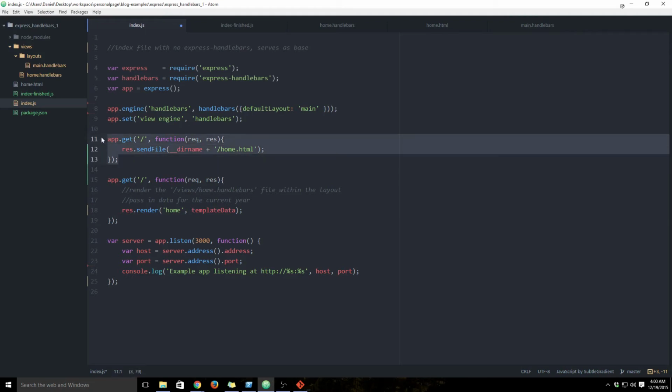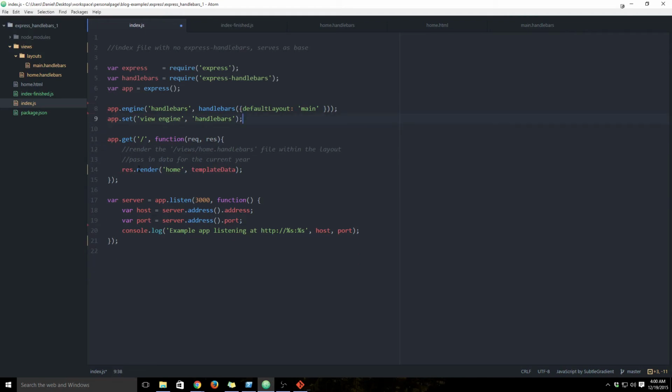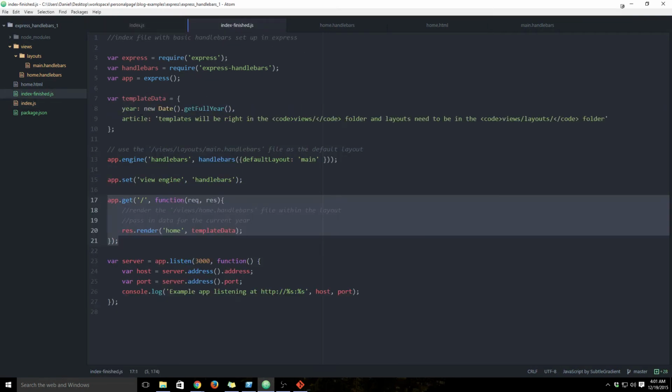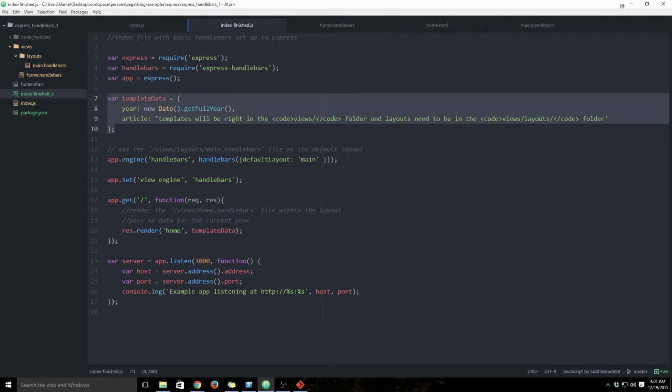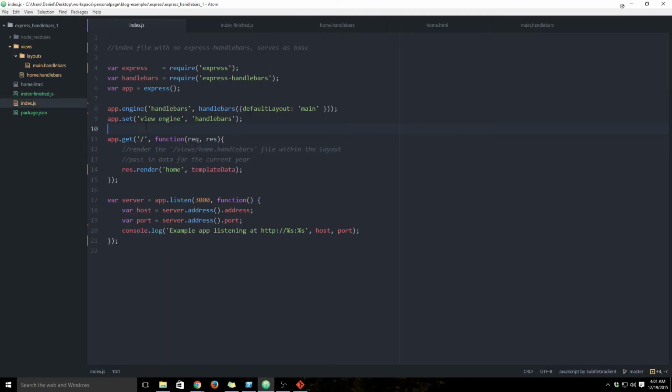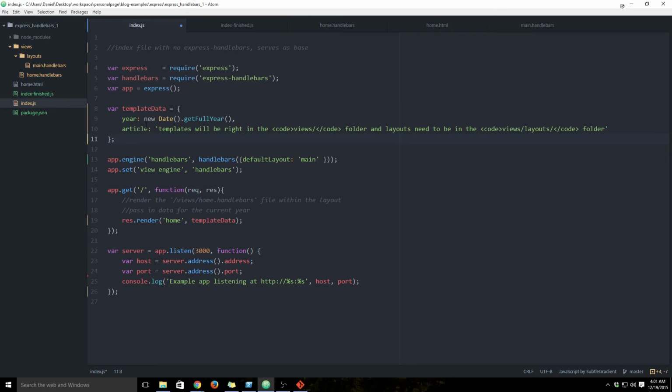So I'm going to go ahead and delete this. When Express sees the render function, it's going to use your view engine that you told it up here, and it's going to use the syntax that it's been provided. So template data, that's a temporary JSON object. It's a temporary object that I'm only using for this video. In an actual situation, you can get this from a database, so you can save the article in the database and then you can pass it in.